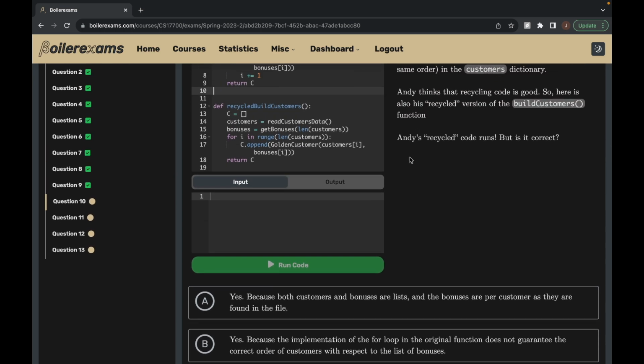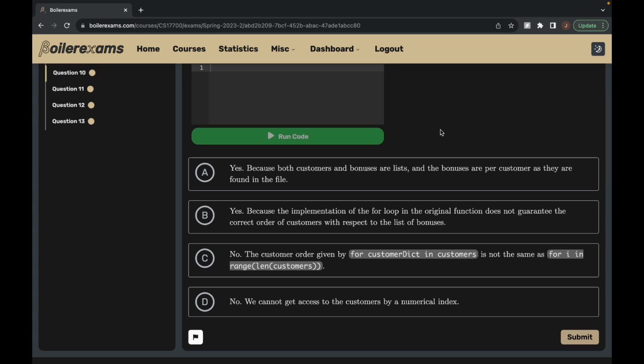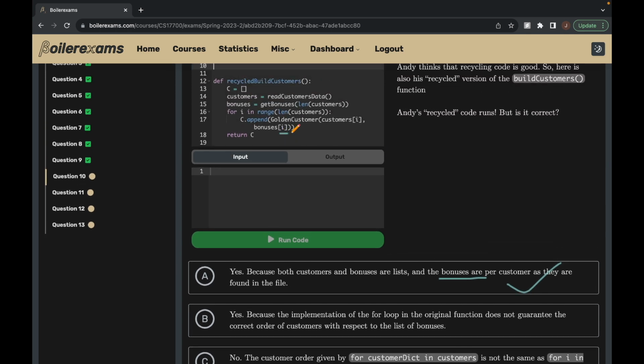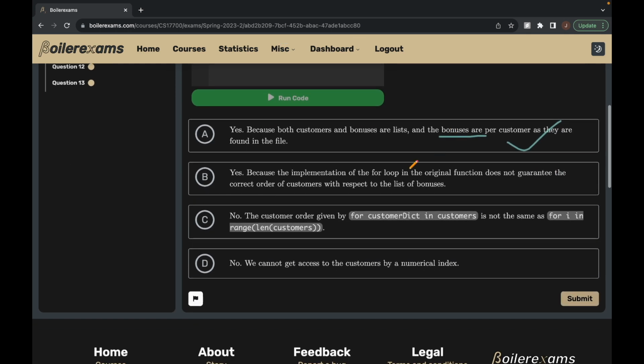Good job, Andy. And so A says yes, because both customers and bonuses are lists, and bonuses are per customer as they are found in the file. So A seems like the correct choice here. It is saying that they're both lists and bonuses will be in the same order as the customers list. And so sharing that I is going to be okay.